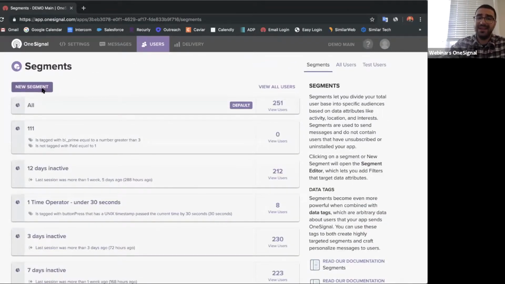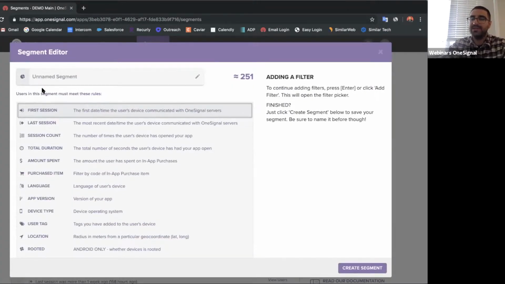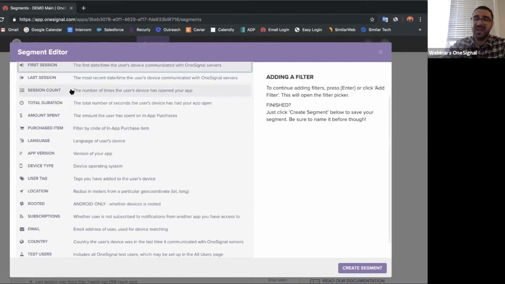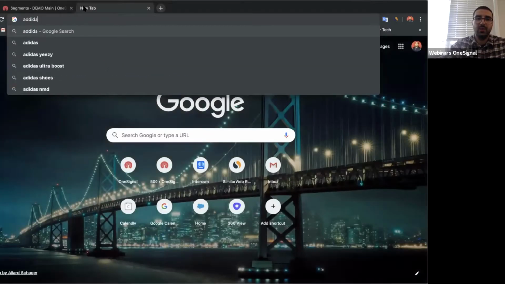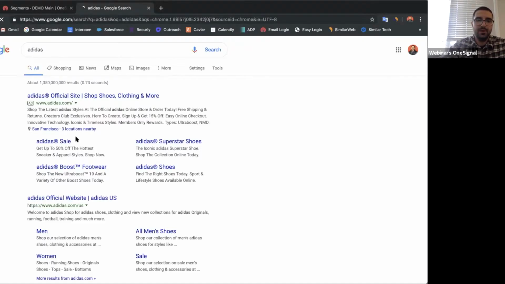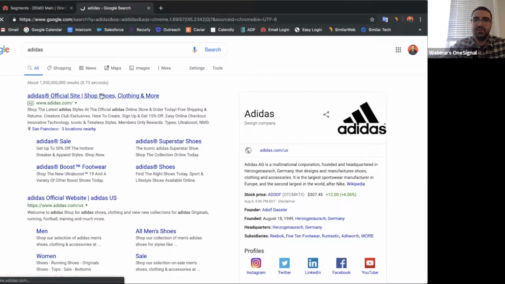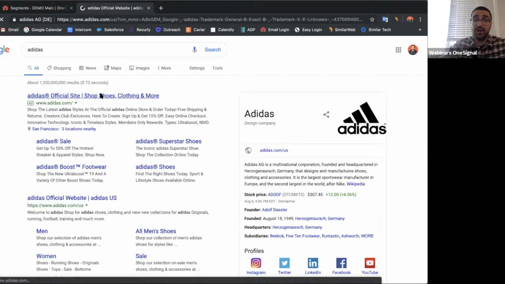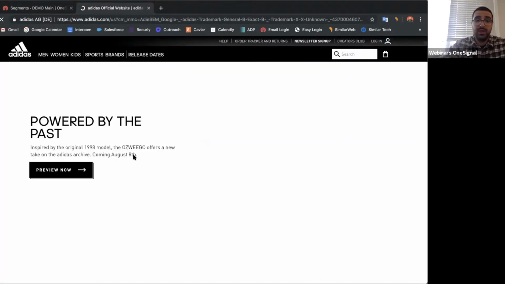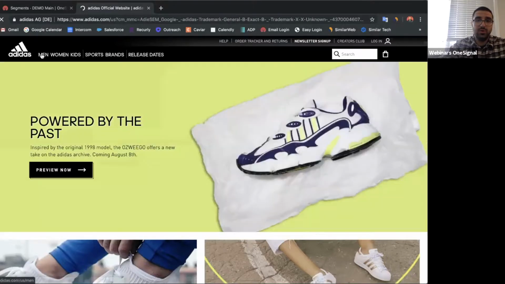So we don't have any data tags set up on here, but say for example, there's a button on your website called Add to Cart. What we're gonna do is we would set up a data tag for that specific function. So if we give you an example, say we go to a website, we're gonna go to adidas.com, which is a OneSignal client.